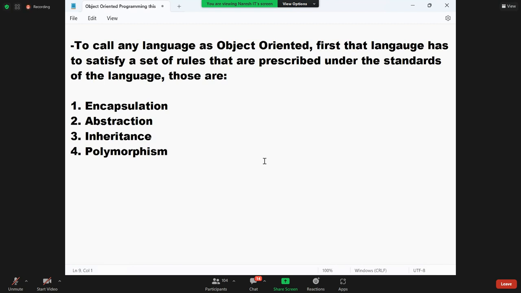Listen, guys, encapsulation means encapsulation, we're already following it. We already discussed it. Encapsulation is nothing but wrapping. So we basically write all our code inside a class, correct?